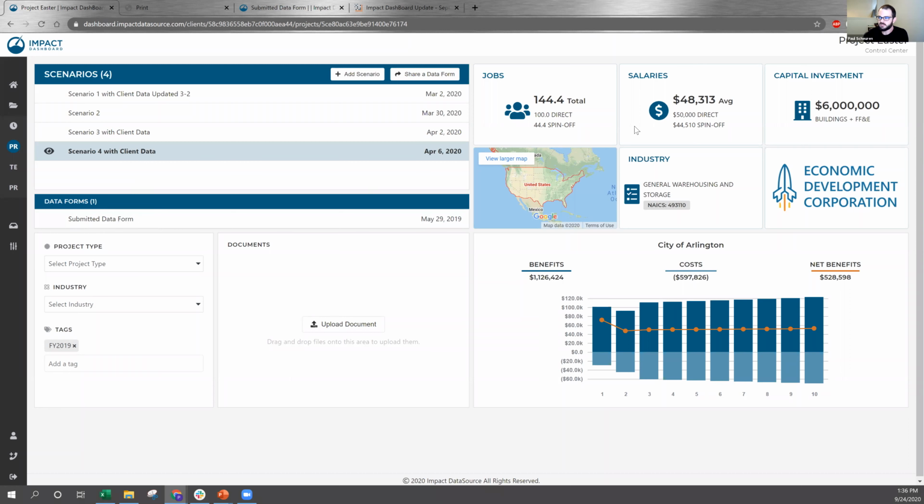So, excuse me, Project Easter is an old project that I worked on, and we can see it was earlier this year was the last time I really messed with it. The data form was actually submitted, if we look at this, way back on May 29th, 2019, and it was one of those old data forms that we couldn't really configure, but here it is, and now we can see it and we have access to it.